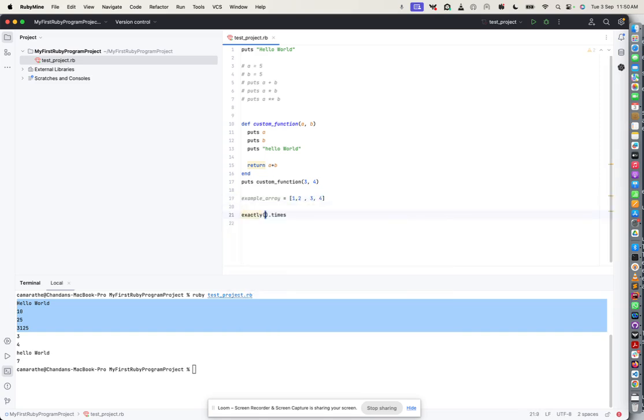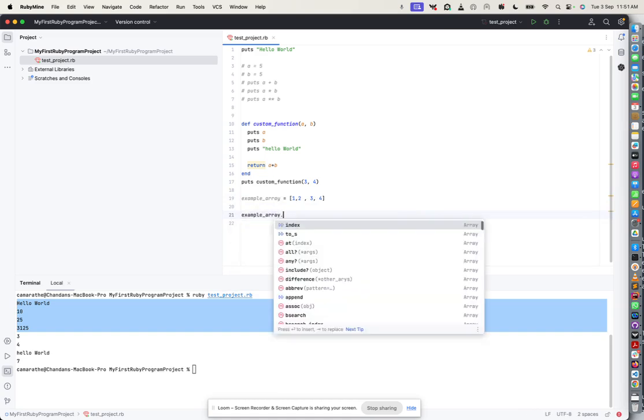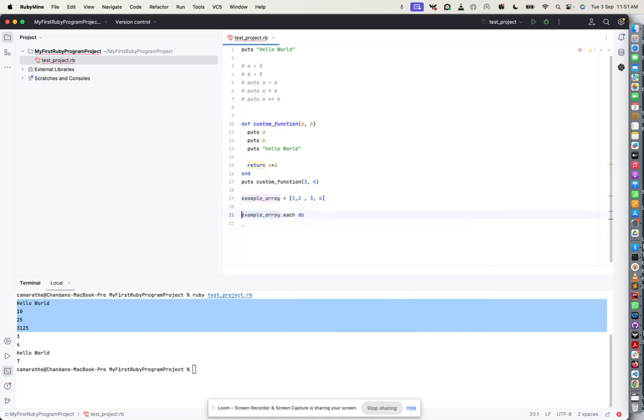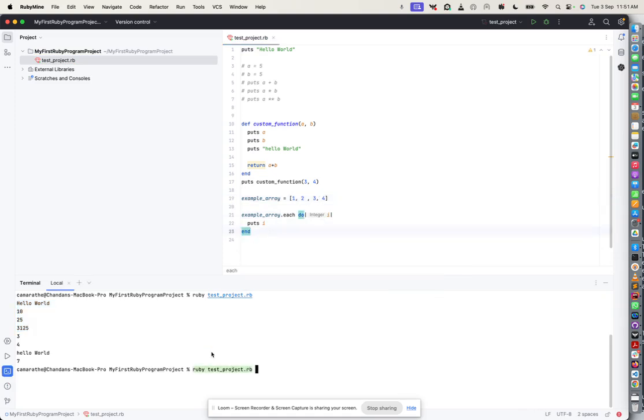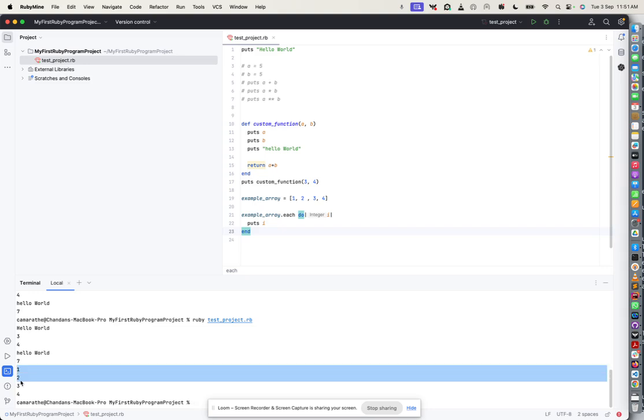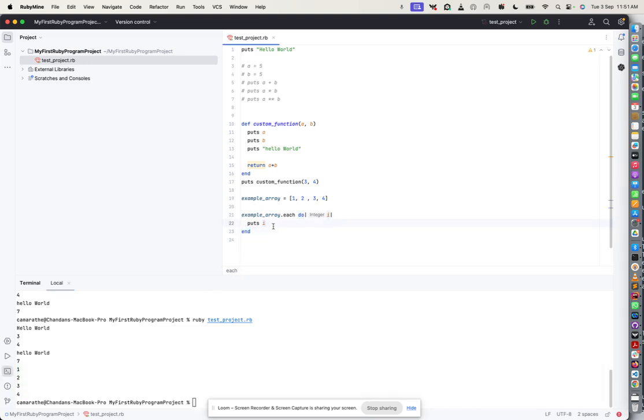So example array dot each do i. So you can iterate over it. Now 1 2 3 4 gets printed. Ruby test project.rb, like you can see in here, 1 2 3 4 is getting printed.